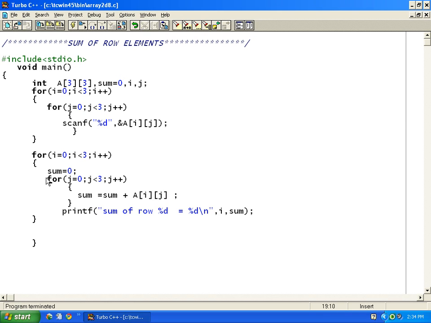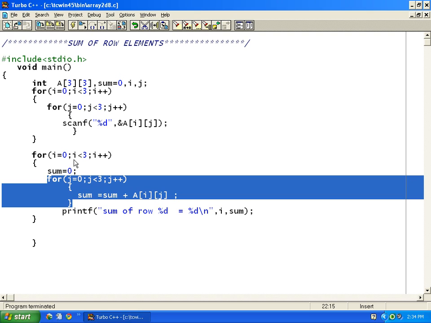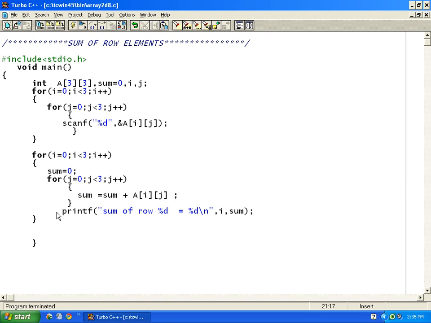Once this loop completes, it goes to the next row. That is, when I increments to 1, it goes to the next row. Before that, we can print the value of sum. So we get the first row sum completely. And then I increments to 1, so we'll make that sum 0, so that we get the next row's total value in the sum variable. Whatever we already calculated, we'll make it 0 again.